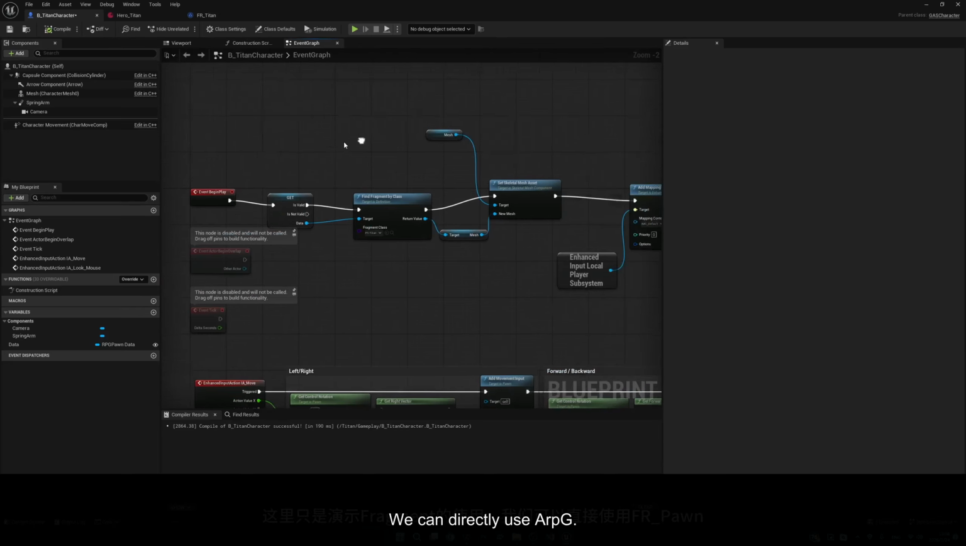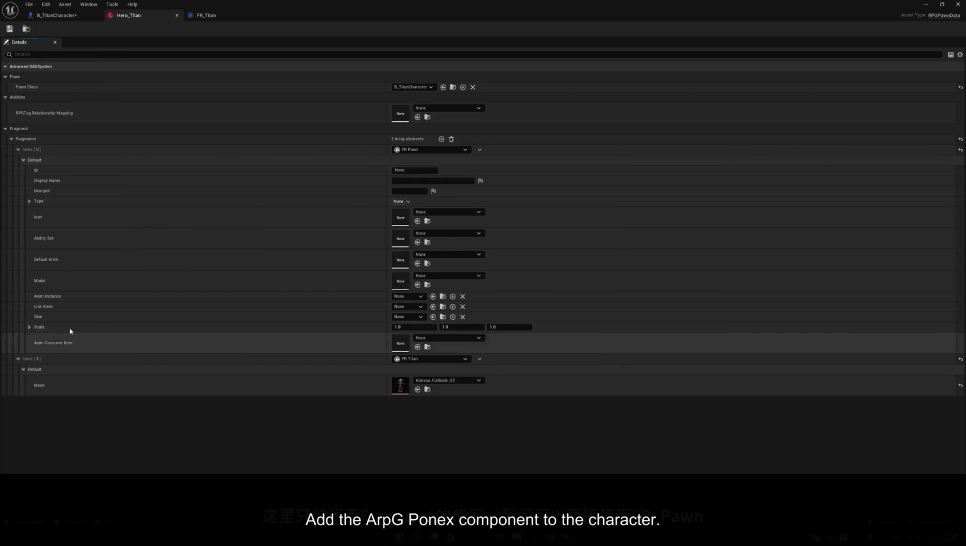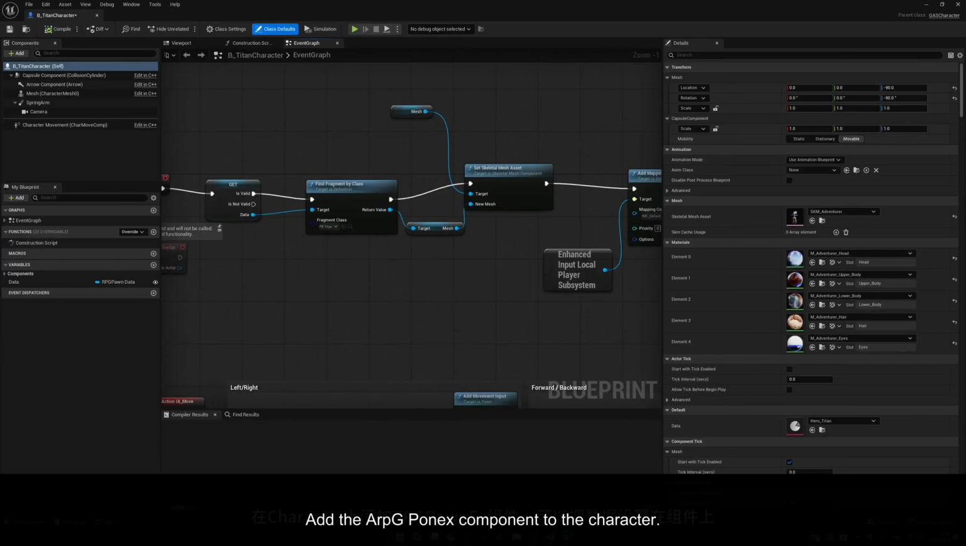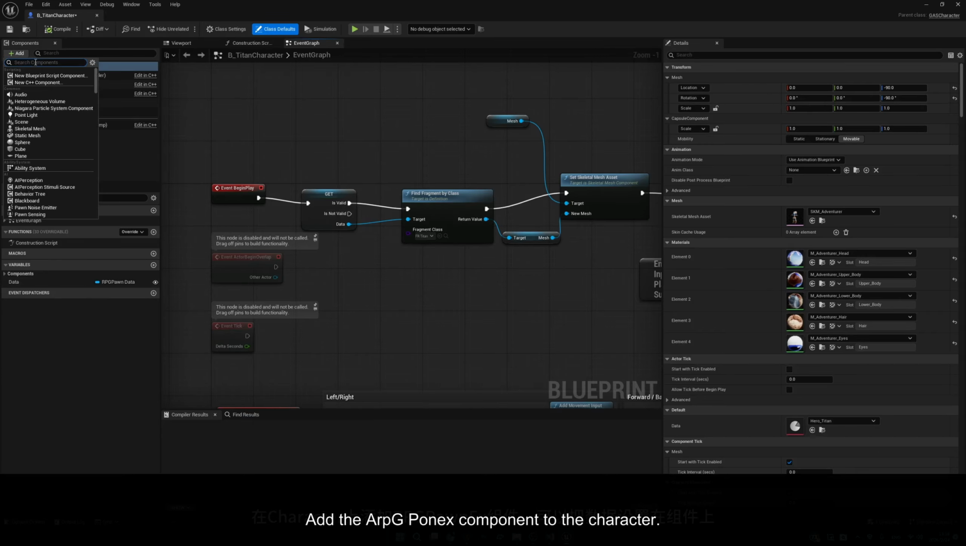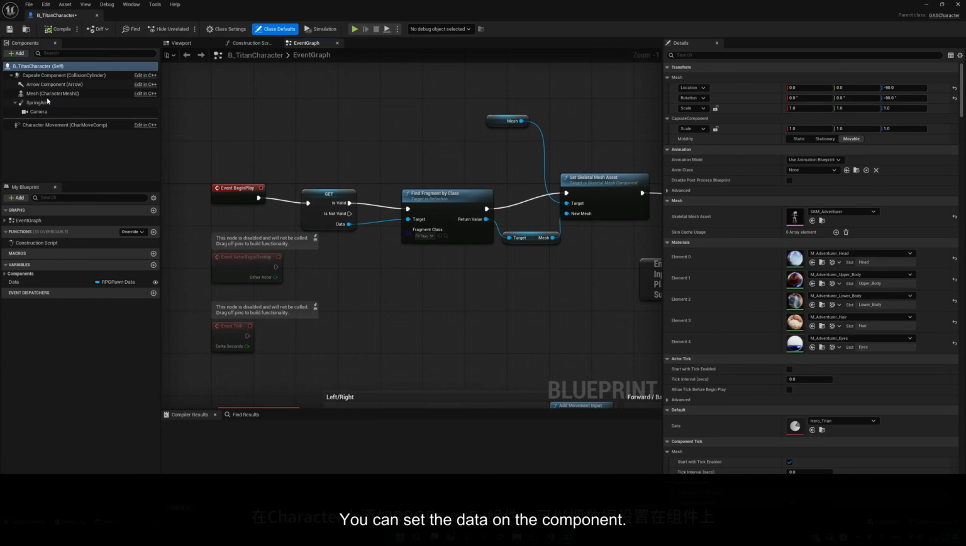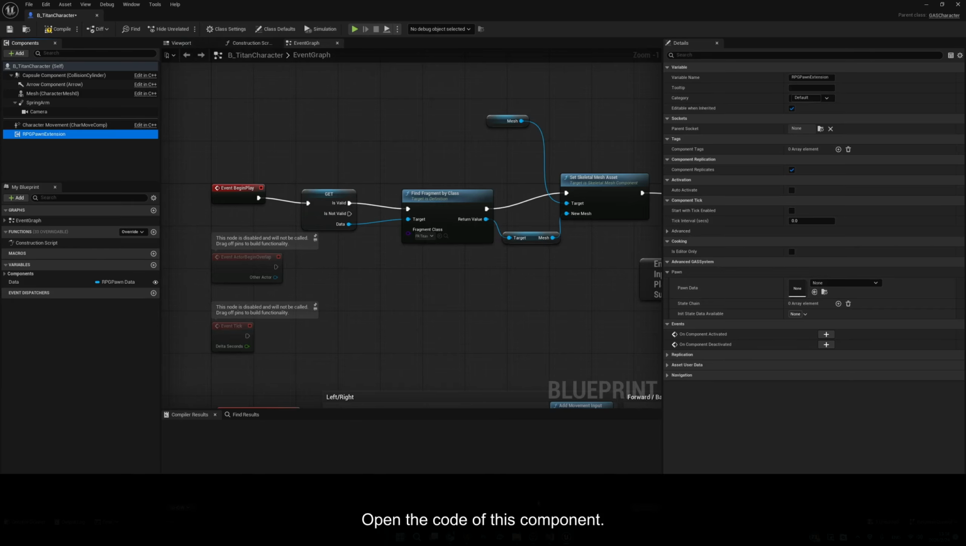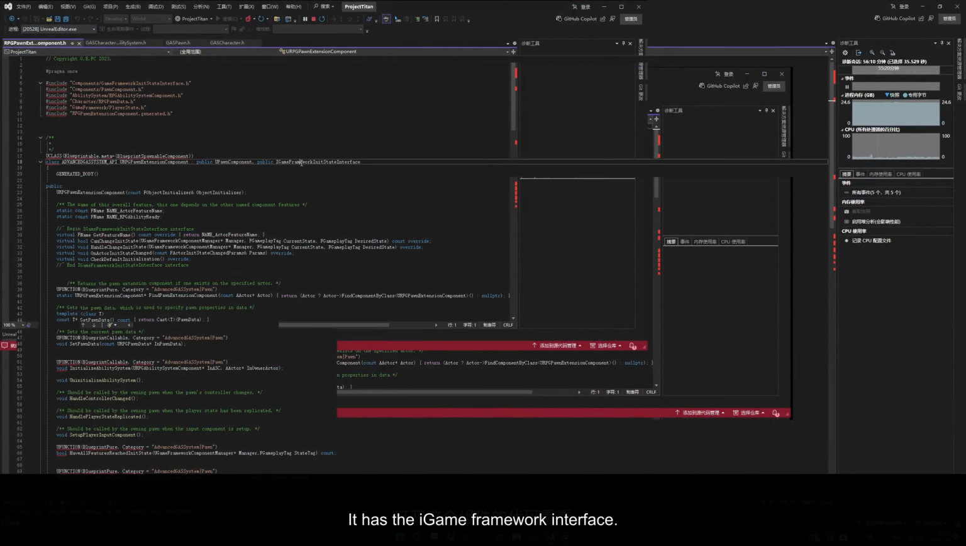We can directly use ARPG. Add the ARPG PONEX component to the character. You can set the data on the component. Open the code of this component. It has the iGame framework interface.